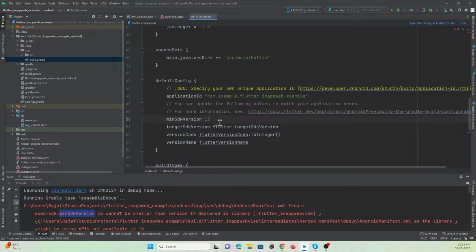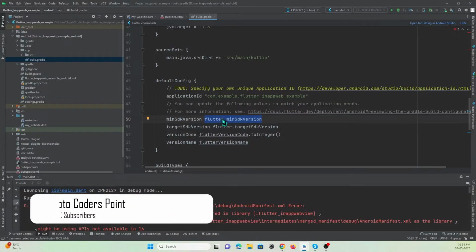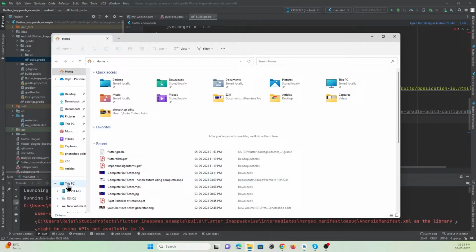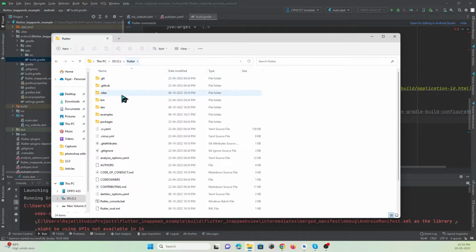Okay, now suppose you want to make this minimum SDK global, so whenever you create a new Flutter project, the minimum SDK will be 17 or above. What you need to do is go to your Flutter SDK where it is installed. In my case, the Flutter SDK is installed in the C directory over here. This is the SDK where my Flutter is installed. In your case, the SDK may be installed in some other place, so you just need to figure it out.